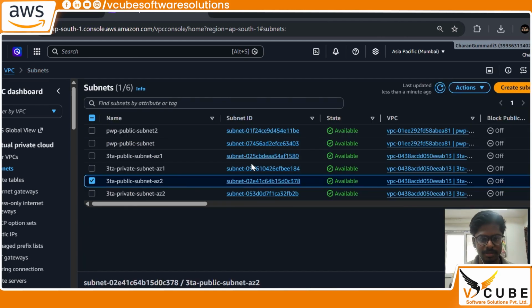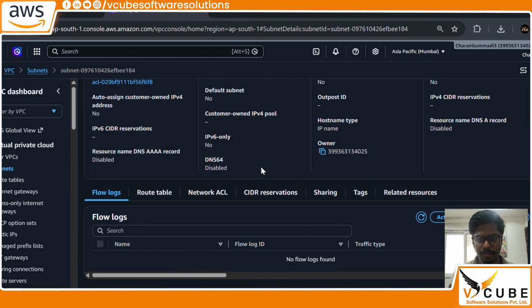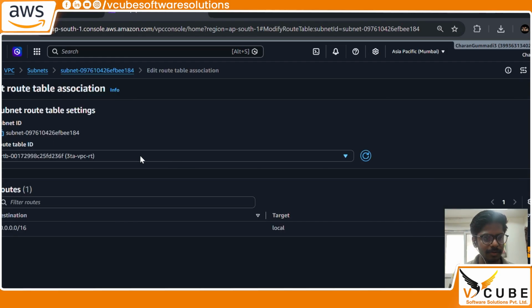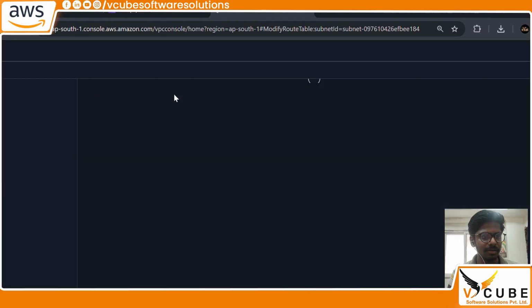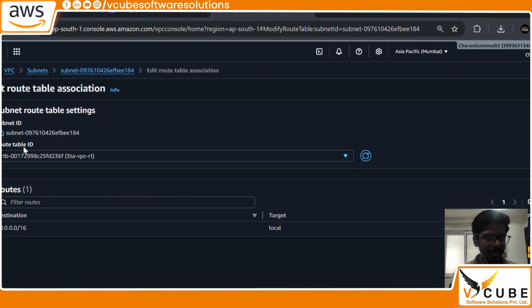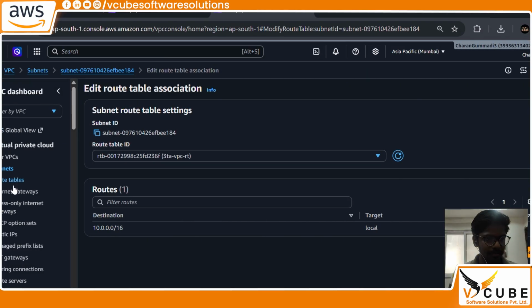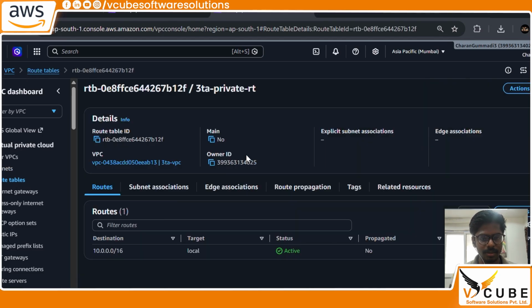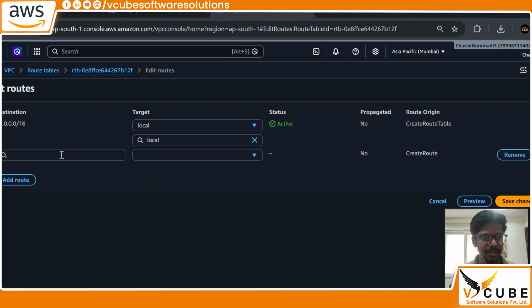For the private route tables, we need to assign the private route table to the private subnets. So it will take indirect internet access, but it's taking local only, no NAT gateway. So for the route tables, we need to add the internet gateway. For the private route table, we need to attach the NAT gateway, so it will take indirect internet access.